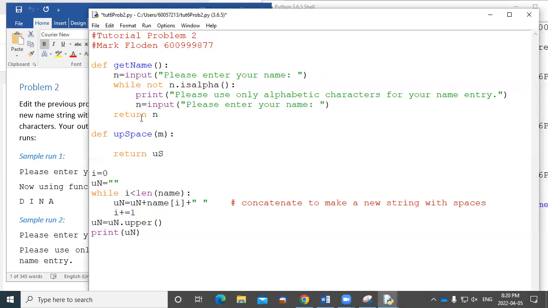Because name was a global variable. We don't want to mix up our global variables with our local variable. And so I'm returning a local variable. So I'm just making sure that everything that I did there is in the same type of variable. So all I did there is I took all that code and turned it into a function.